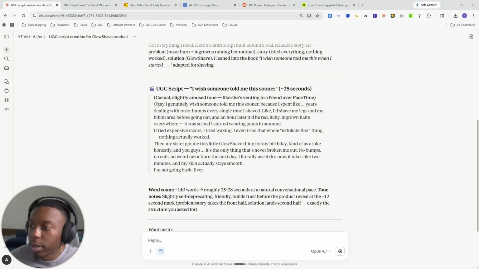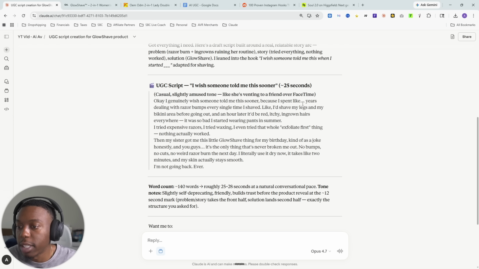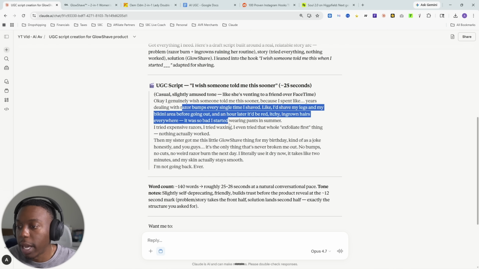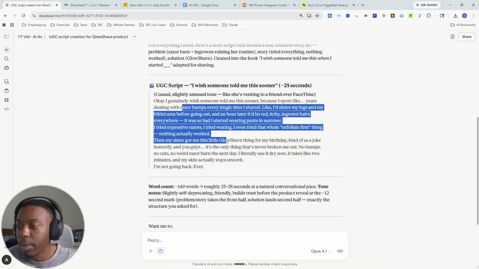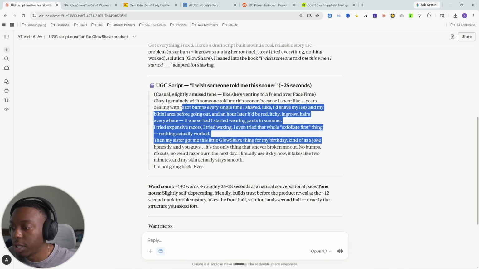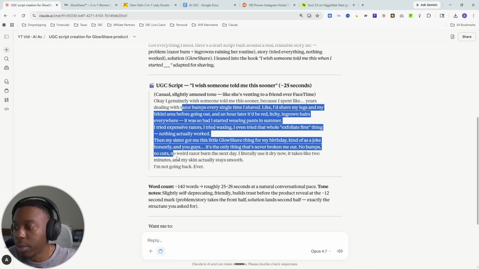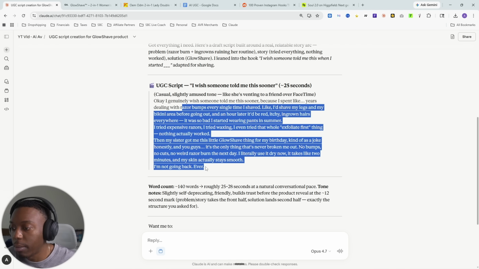Okay, so here's the script. Okay, I genuinely wish someone had told me this sooner because I spent like years dealing with razor bumps every single time I shaved. Like I'd shave my legs and my bikini area before going out, and an hour later it'd be red, itchy, ingrown hairs everywhere. It was so bad I started wearing pants in summer. I tried expensive razors, I tried wax, and I even tried the whole exfoliate first thing. Nothing actually worked. Then my sister got me into this glow shave thing for my birthday, kind of as a joke, honestly. And you guys, it's one of the things that's never broken me out. No bumps, no cuts, no razor burn the next day. It literally used it dry now. It takes like 2 minutes and my skin actually is smooth, I'm never going back ever.